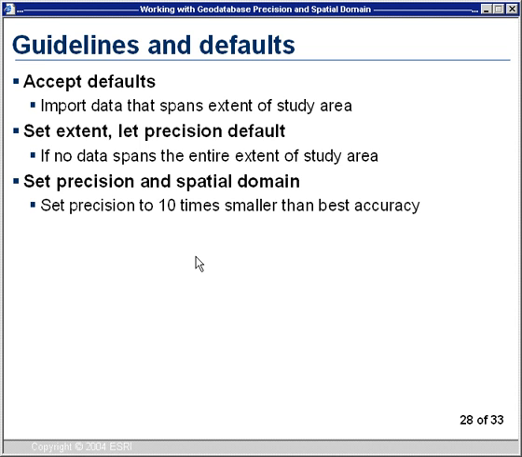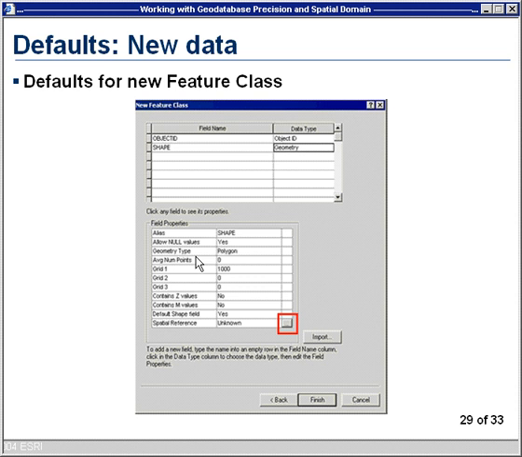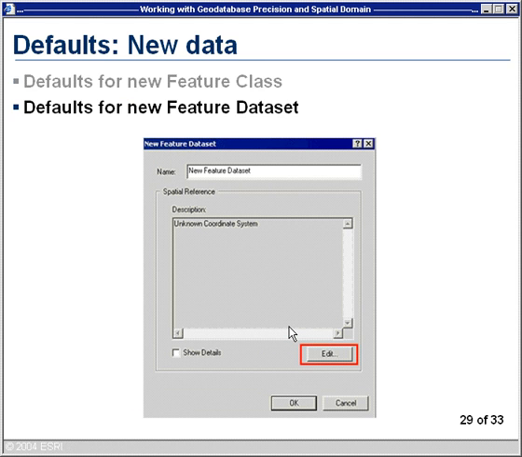Let's talk about the defaults. If you're creating a new empty feature class, you will notice that by default, spatial reference information is unknown. If you wanted to associate spatial reference information with this feature class, click on what we call the ellipsis button, and that will lead you to the appropriate dialog. If you're creating a new feature dataset, a logical container for feature classes that share spatial reference, again, by default, that information is blank, so unknown coordinate system. You can click on the edit button, and that will lead you to the appropriate dialog.